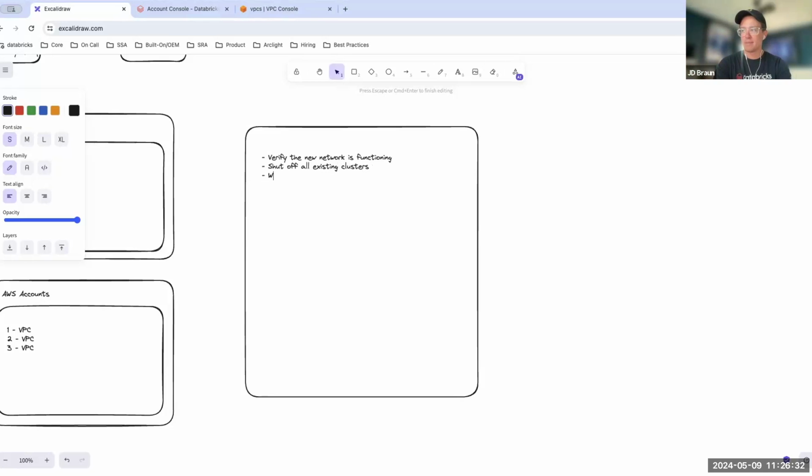And then wait 20 minutes. Wait 20 minutes before turning on clusters again after the network switch. Just best practice here, making sure everything has been updated on both sides before you spin up your workloads again to go forward.